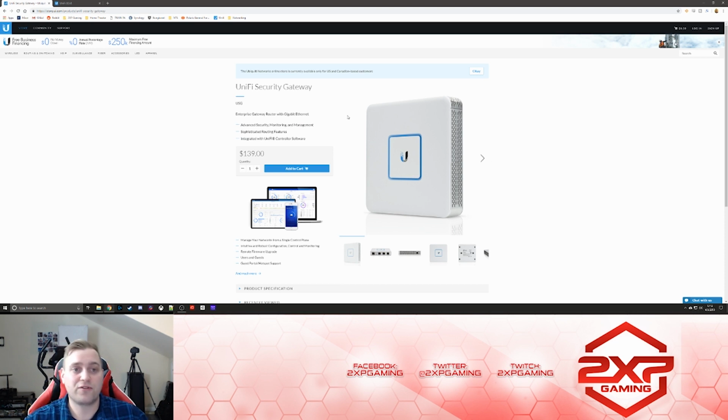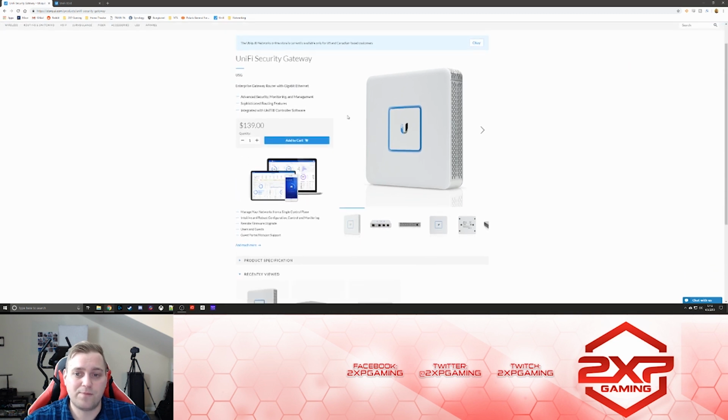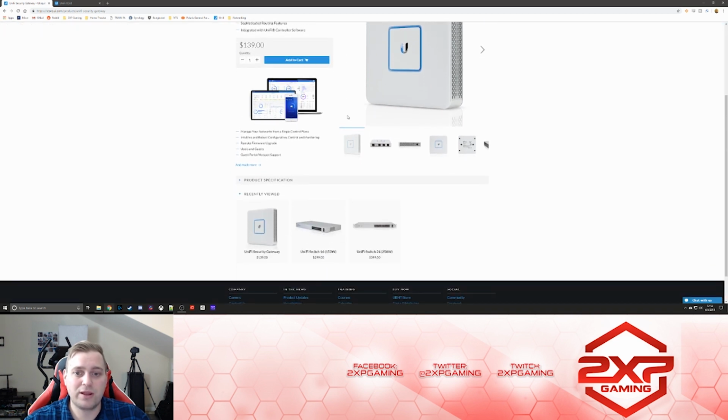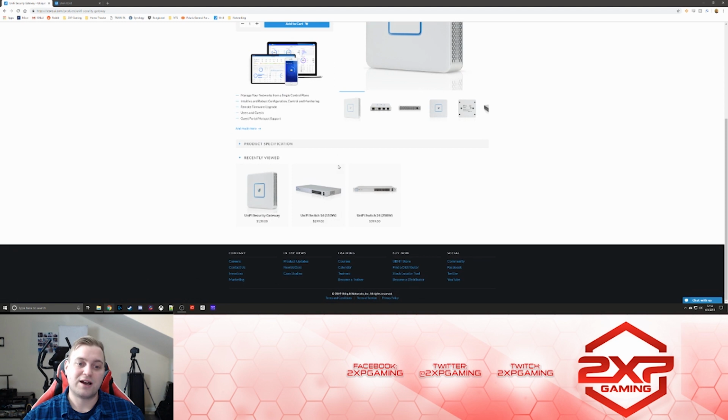So I purchased this Unifi Security Gateway. It retails for about $139. Your mileage may vary on that. And it really helps you get more immersed into the Unifi realm of products. So this really gives you a lot more control over your home network. So what I'm going to do is show a little bit of video I shot while I was actually attempting to adopt the USG into my network.